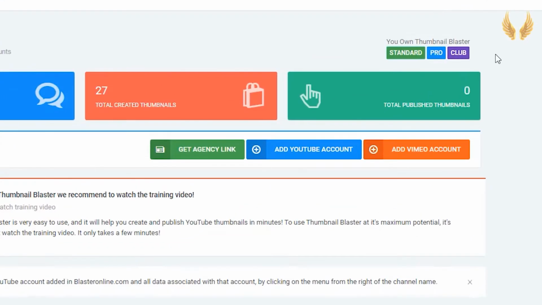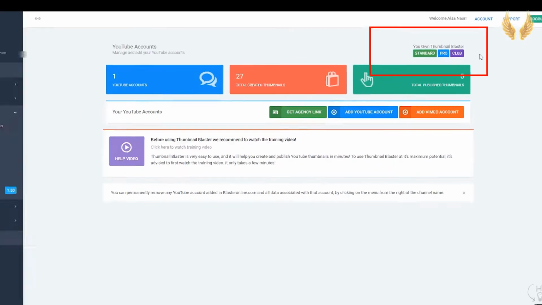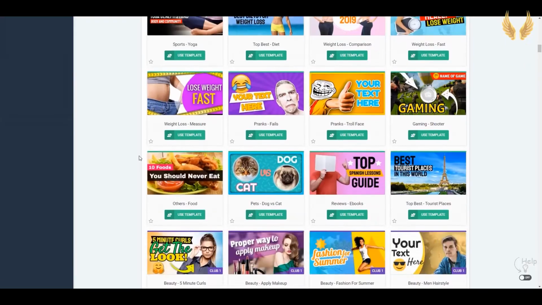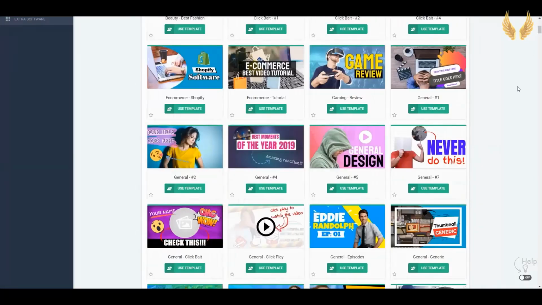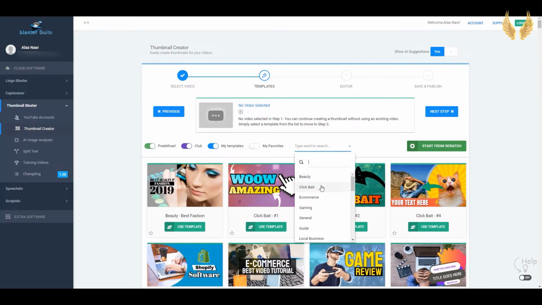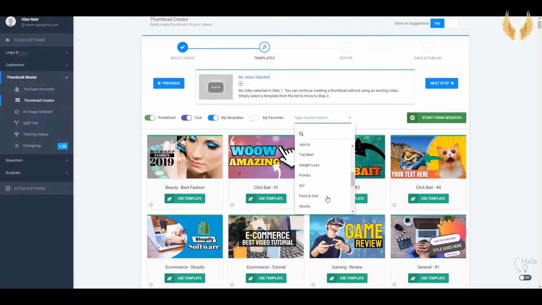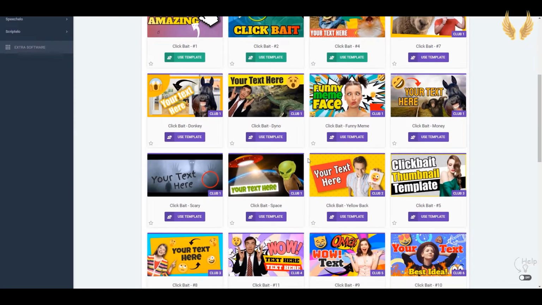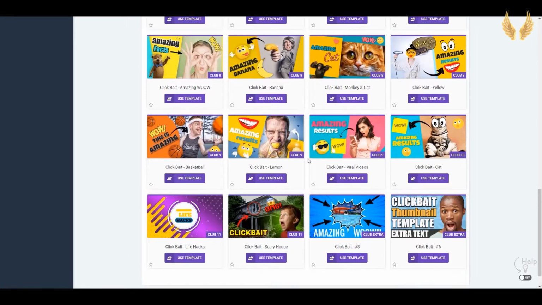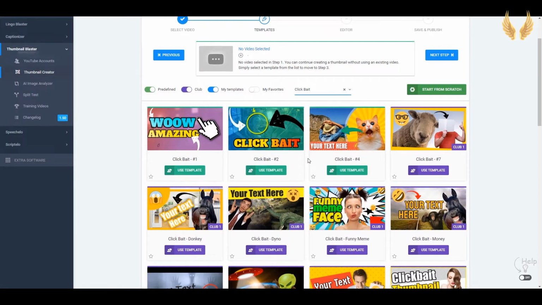Here you can see that I have the standard, the pro, and the club versions, and here are all the thumbnails available for the standard version, and all thumbnails available for the club version as well. You can search the thumbnails using this search bar, or you can choose a niche from the drop-down menu. I love this clickbait thumbnails category, check this out. Using these thumbnails doubled and sometimes tripled my click-through rate. In a moment, I'll walk you through all Thumbnail Blaster features and how you can use it to create thumbnails and even split test thumbnails.